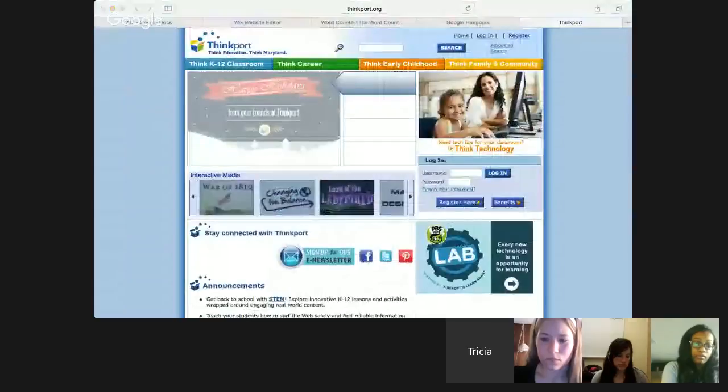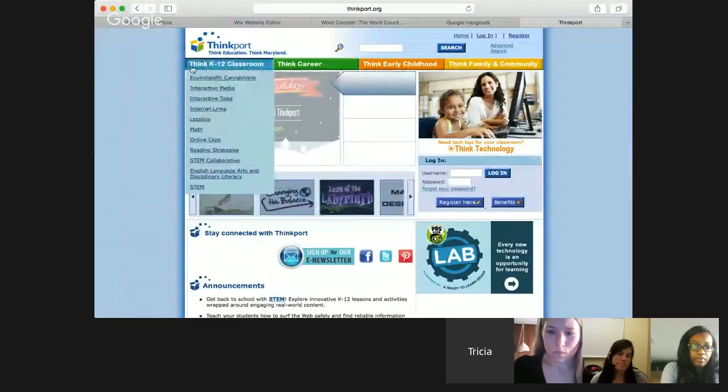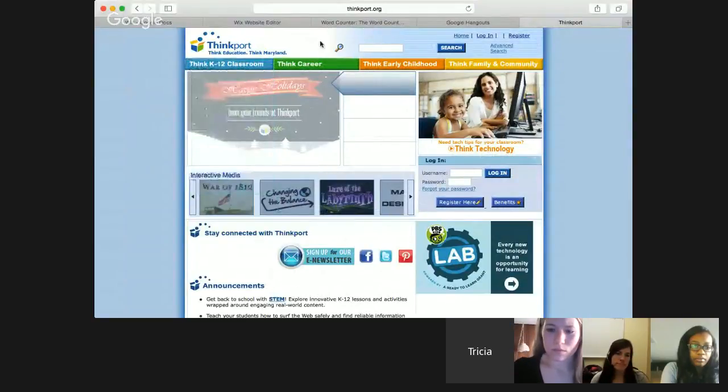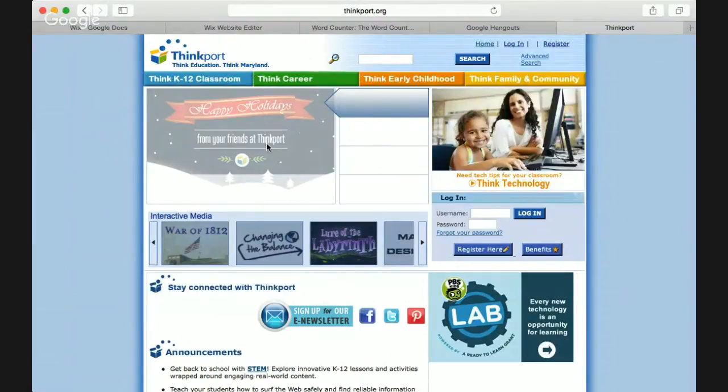Can you see when I'm going over the things? Yep. Okay. So at the top you see that there's a search bar, and you can also do an advanced search if you need to. You can set up a login if you'd like to as well. You don't have to do that though to look at the information.